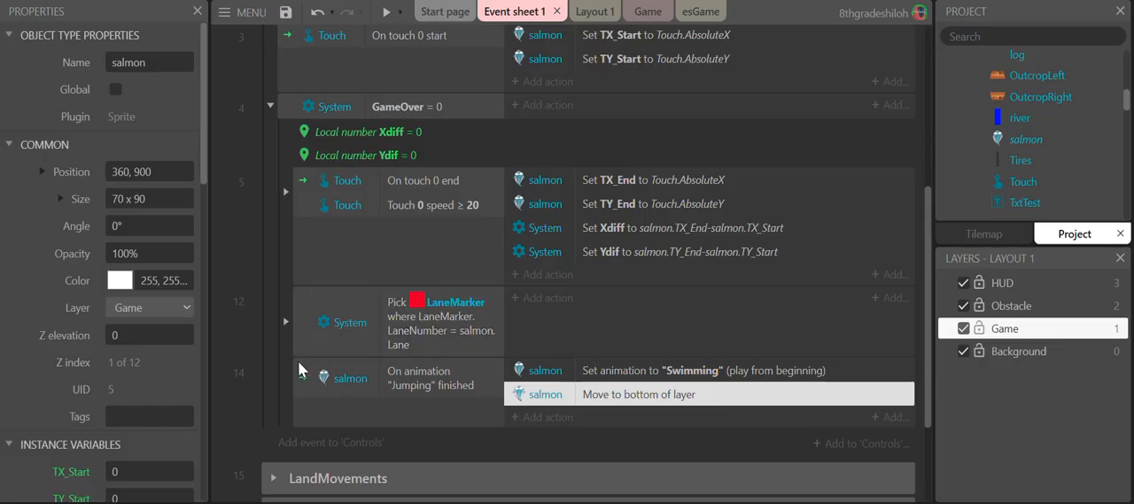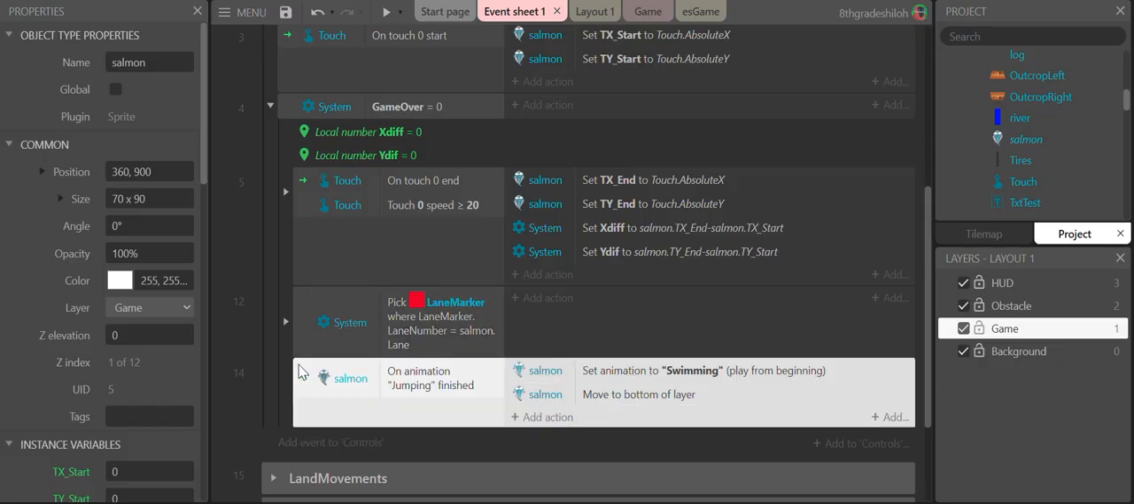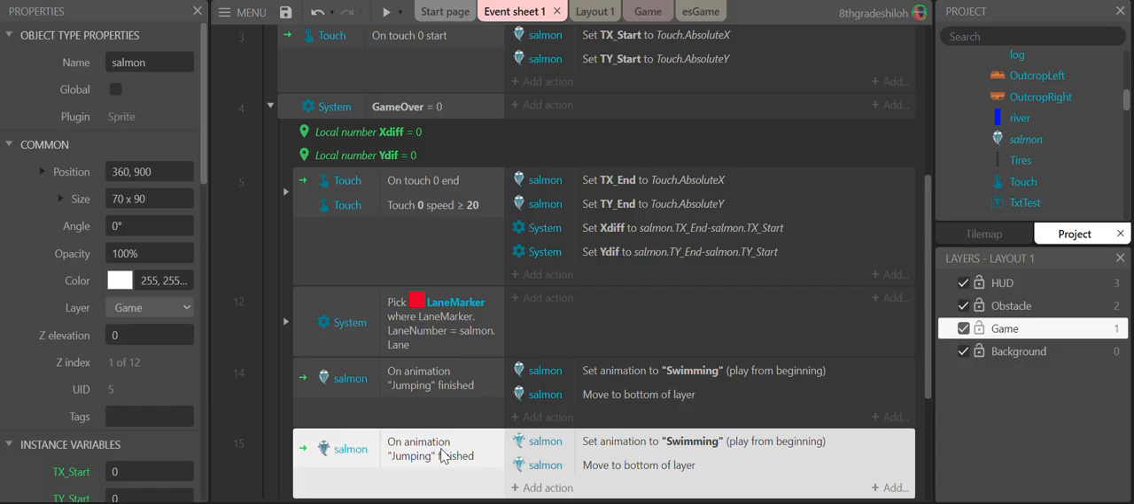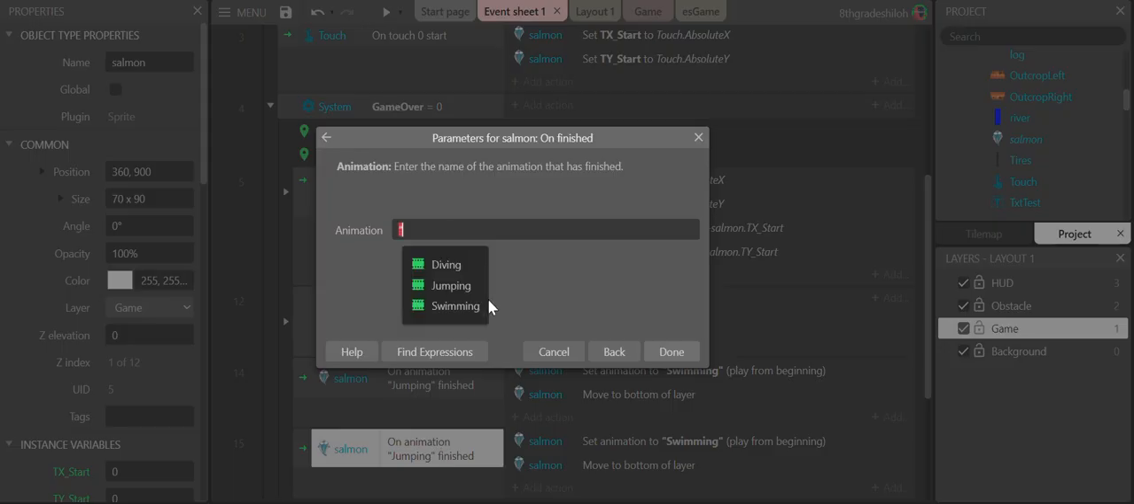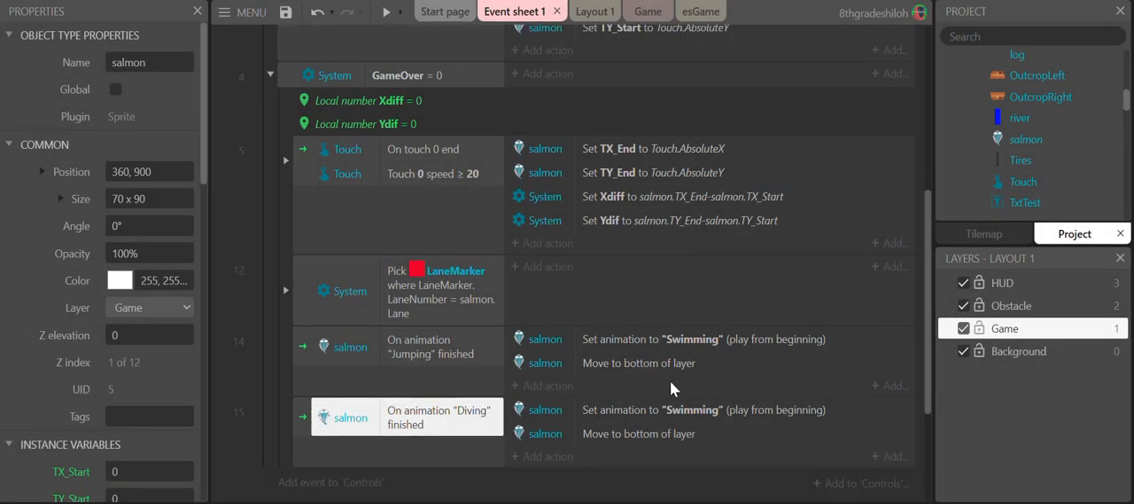Next, select and copy this, holding Control. And instead of jumping, do diving. Again, these are basically our old school default image, and this is the base of how the character should be performing if not engaged in an upward or downward Y change in value.